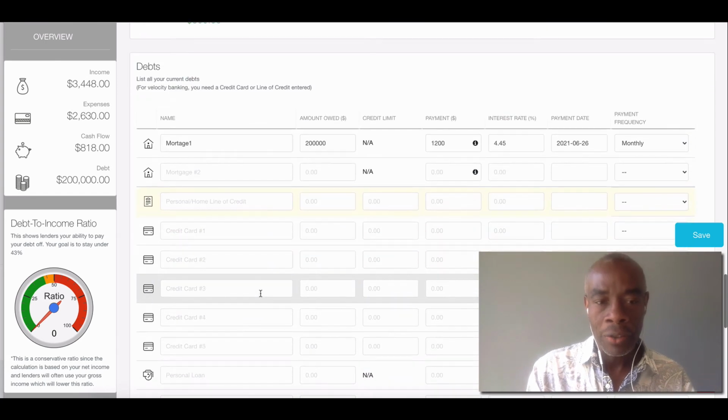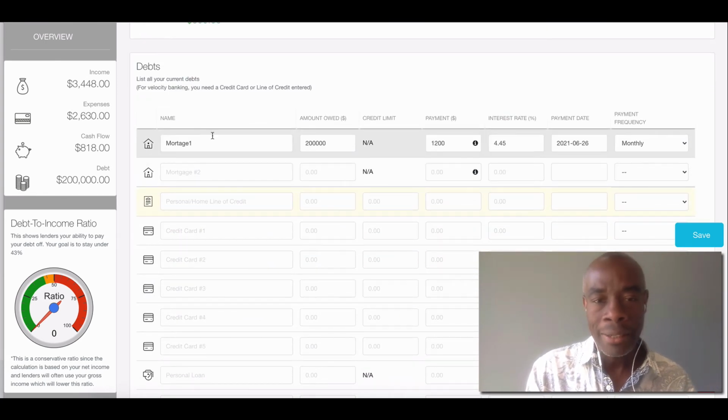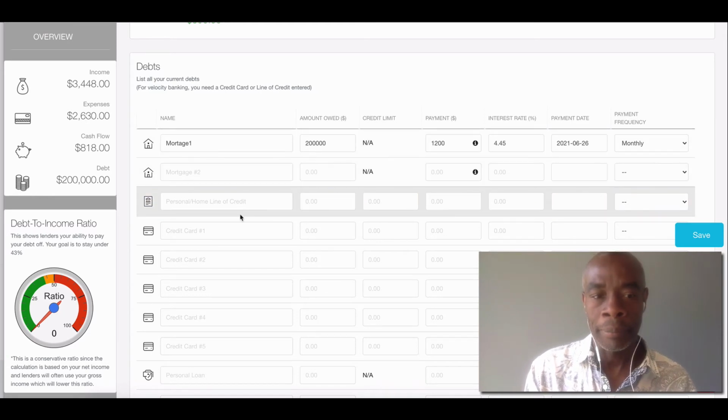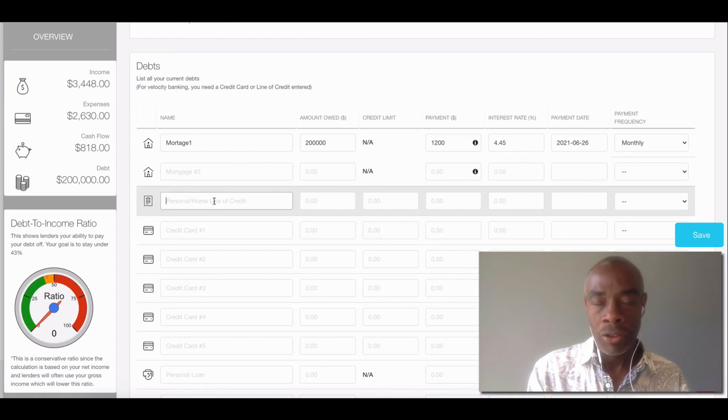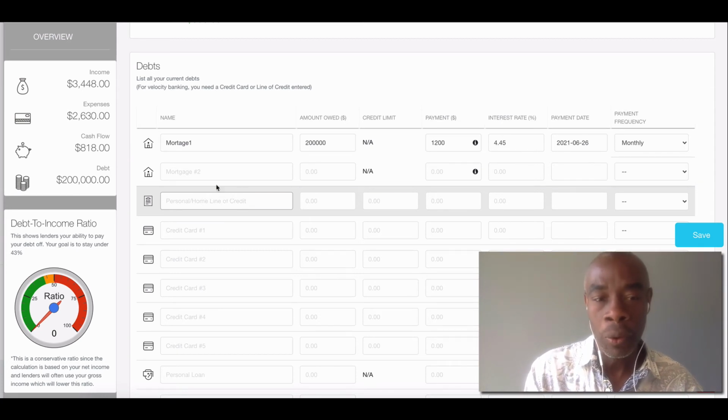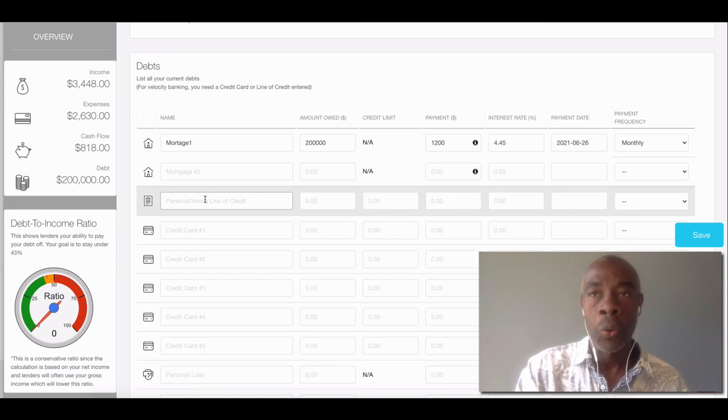And you start entering all the rest of your debts. Now, these top two parts are for mortgages, and then you start entering all your other debts. What's really important is if you have a line of credit, a personal line of credit or a HELOC, you put that in this line. It's got to go in here. This is very important. Your line of credit has to go in here, because that's how the app knows which one is your line of credit.